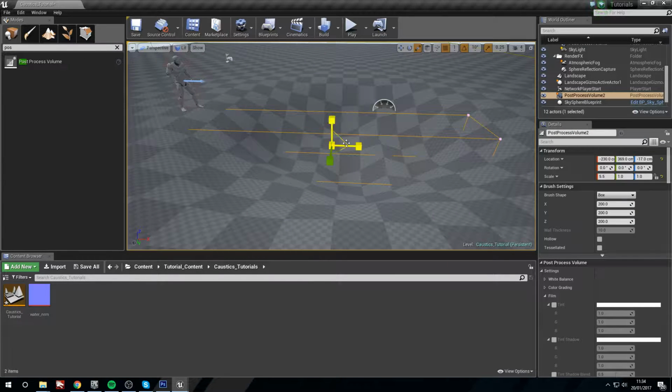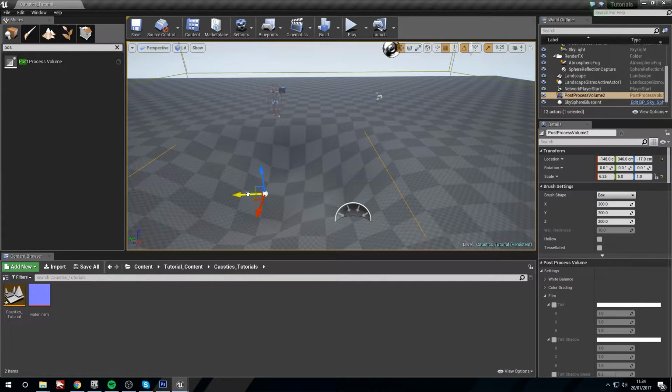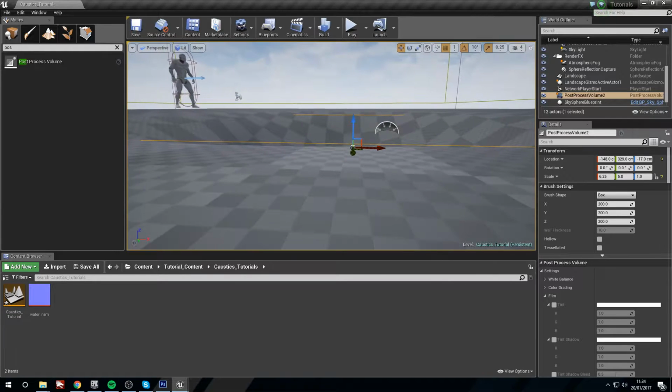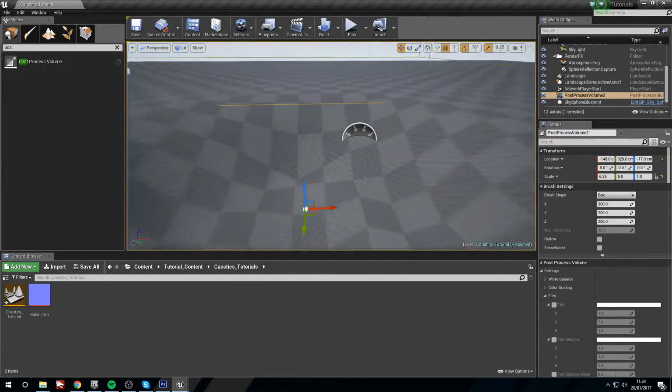So let's just get this into a nice position. Needs to be stretched a little bit further and then go this way. There we go. Let's move it over a little bit. Yeah, okay.